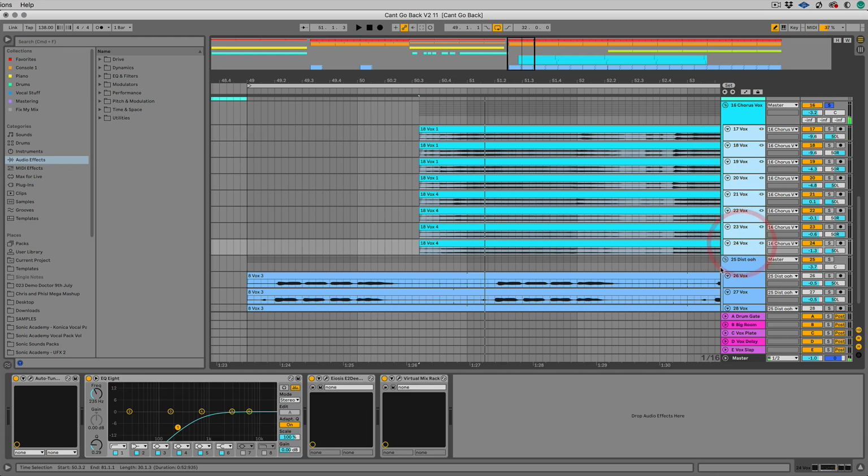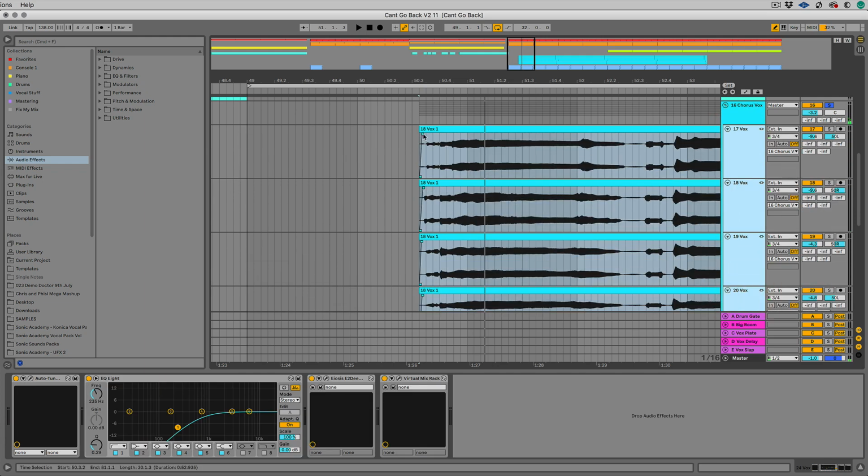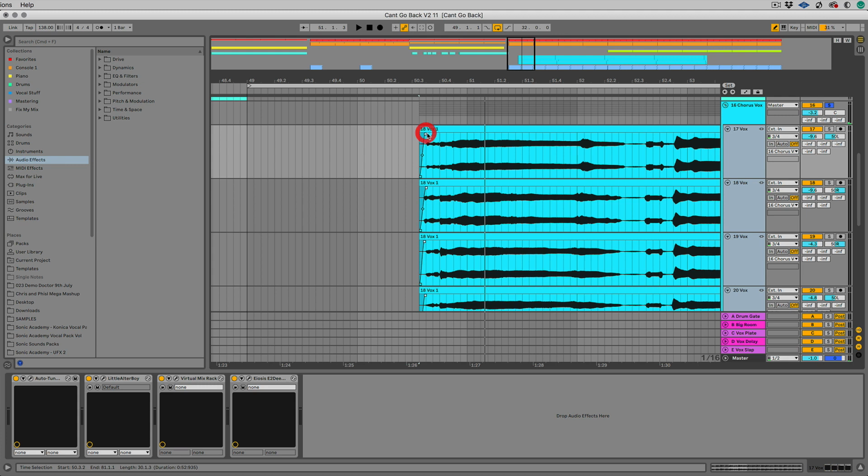Again, we can modify our fades just to where we need them.